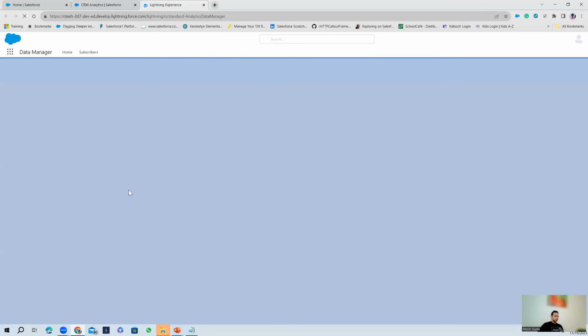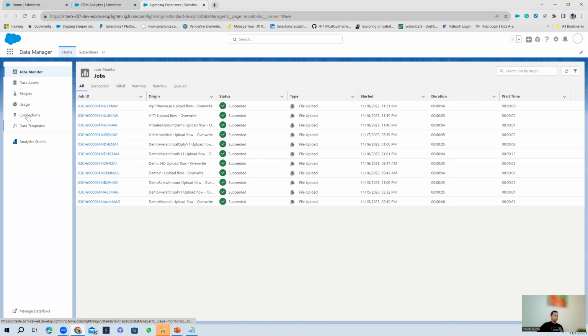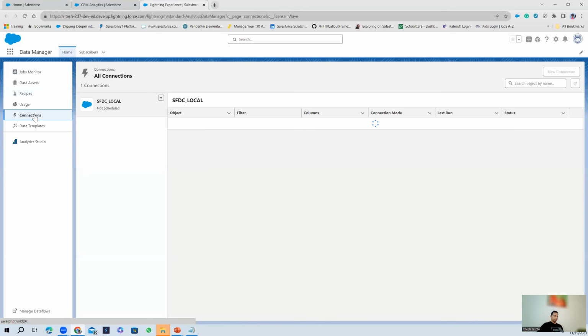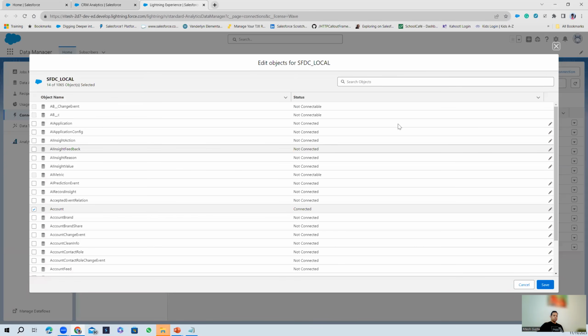In Data Manager, it provides different kinds of connectors where we can connect to a different environment. The moment I go to Data Manager, you can see the option Connections. In Connections, we can see that by default, it provides an option to connect to the local Salesforce environment. So we can select the objects we want to bring. Those objects are going to be called datasets inside Analytics. We can also exclude or add new objects which we want to bring from the local Salesforce org.